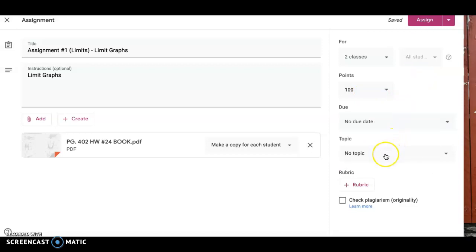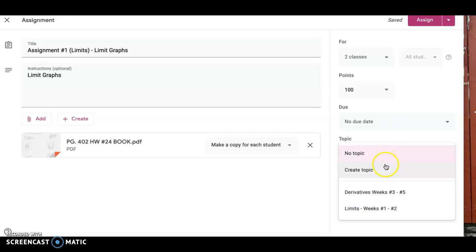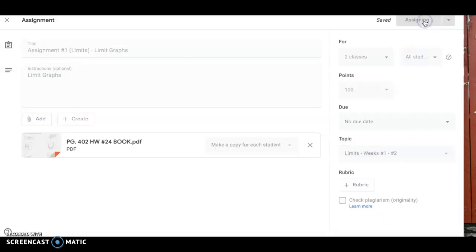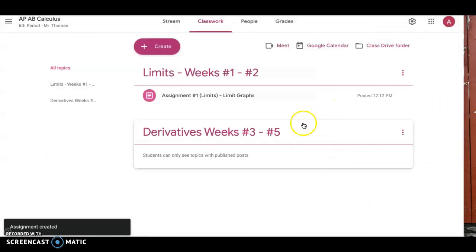All right. Here is the key to get it under that topic. I'm going to click topic, and I want it under that first topic. I want it under limits. I'm going to put it under limits, and I'm going to assign it. Okay. You can also schedule it. If I would have clicked that down arrow, I could have scheduled that assignment, but you can play around with that. There's my assignment right there.